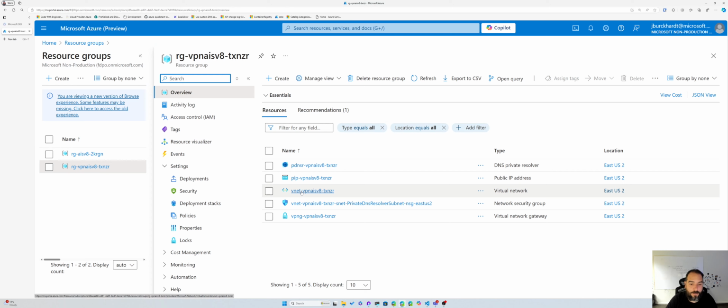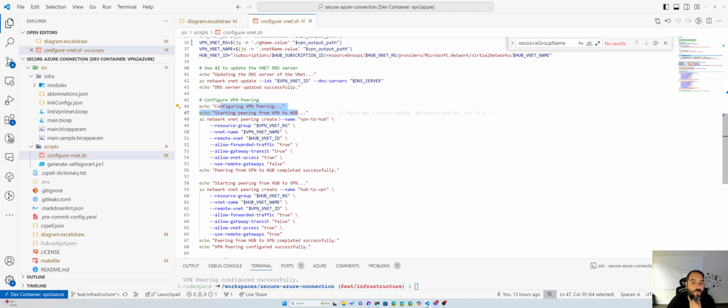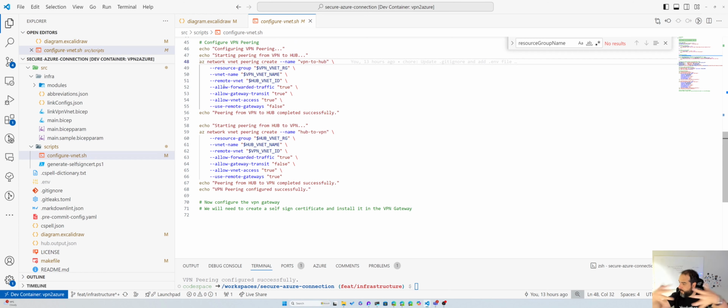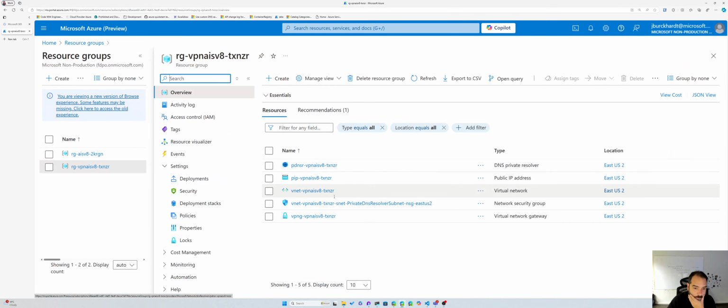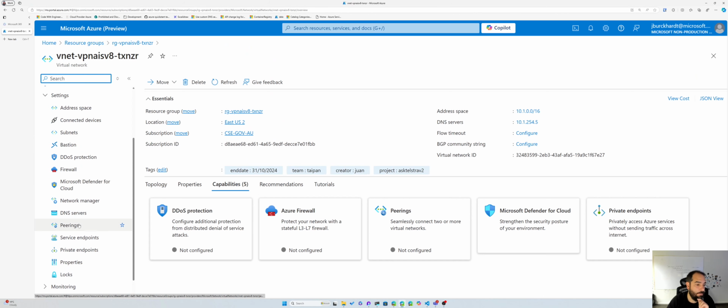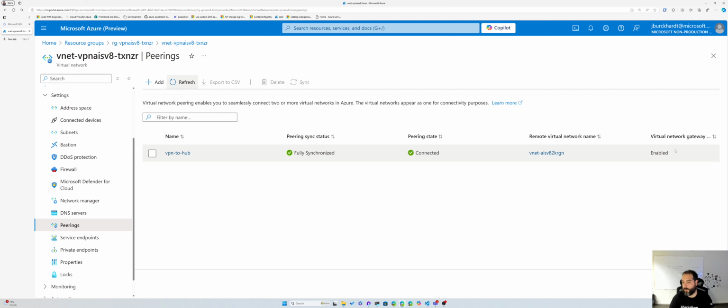Right, so now that we have set up the VPN, the next step is to set up the peering. So we're going to do the peering first from the VPN to the hub, and then from the hub VNet to the VPN. You have to do it from both sides so it connects. And now let's see the peering in my VNet. You can see now we have this peering, and it should say fully synchronized, connected, and it's going to my VNet, that is the AI Studio, right?